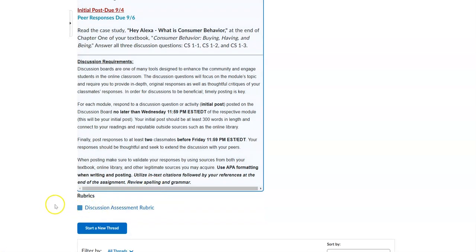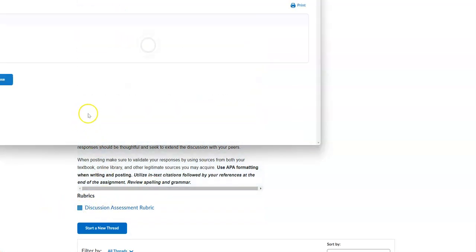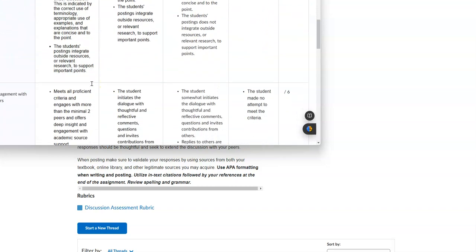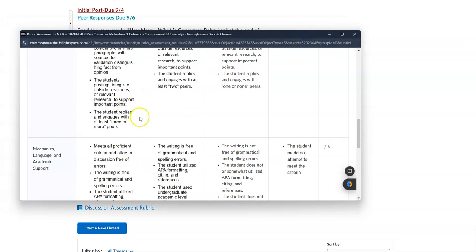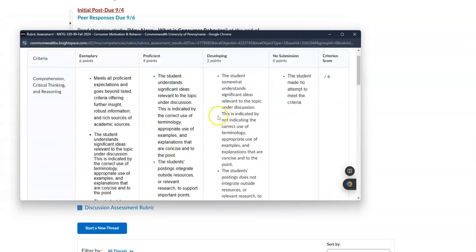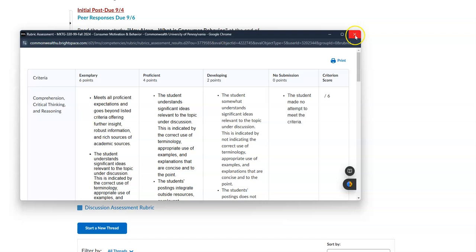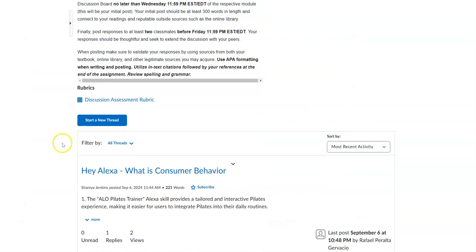And then I use a rubric, and the rubric lets them know what I'm looking for as far as criteria. And they seem to really like this because they get very clear feedback and very clear expectations when using the rubric.